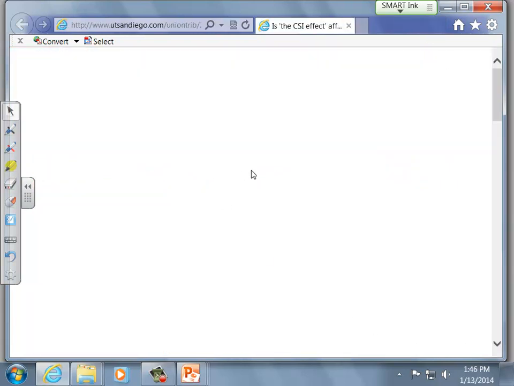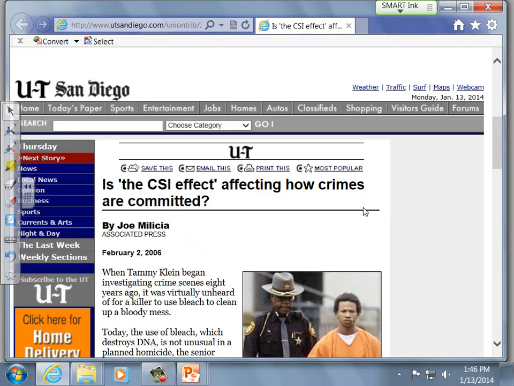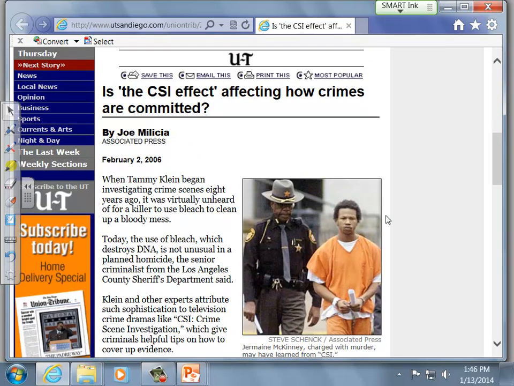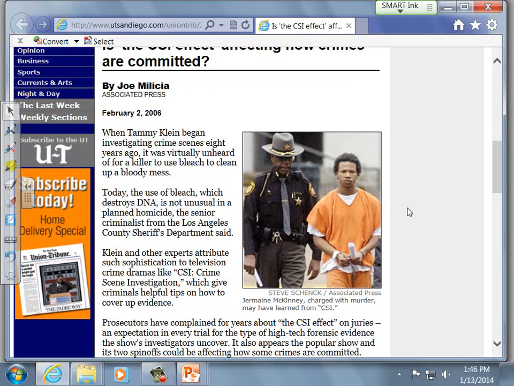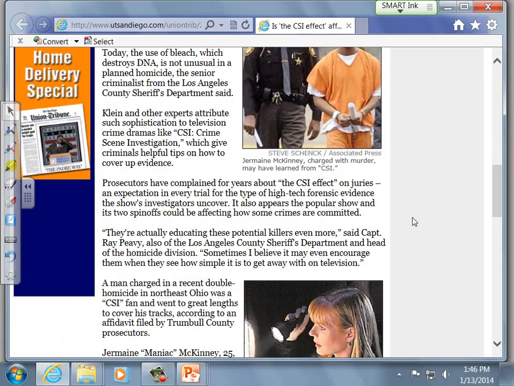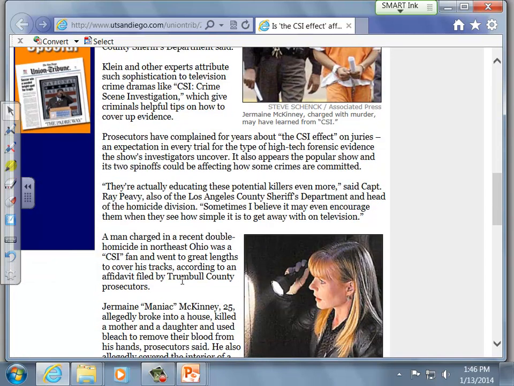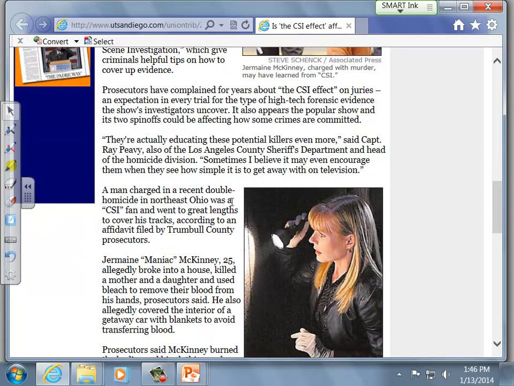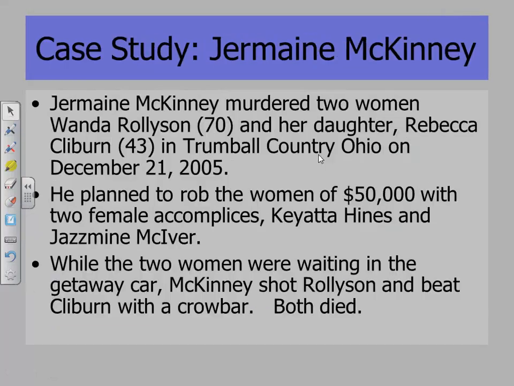Thank you, Bing. So this is the CSI effect affecting how crimes are committed. This is a case that I'm going to talk about. This is a guy charged with murder who may have learned some of his efforts on how to avoid being charged from watching CSI. So we're going to talk about this case in a little detail. And it's an interesting case. This guy broke into a house.